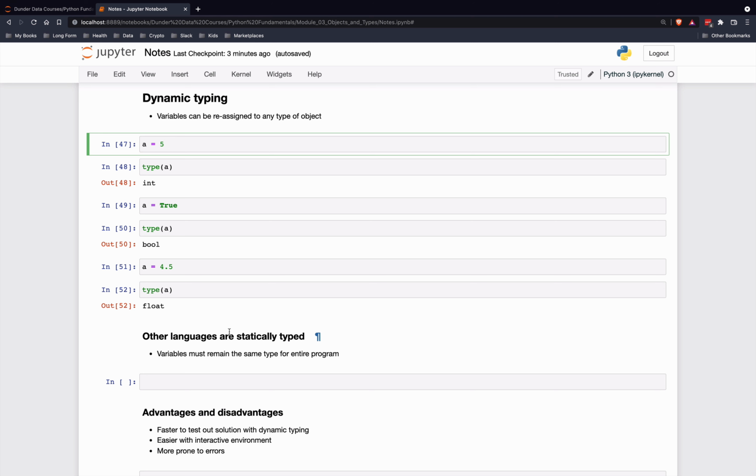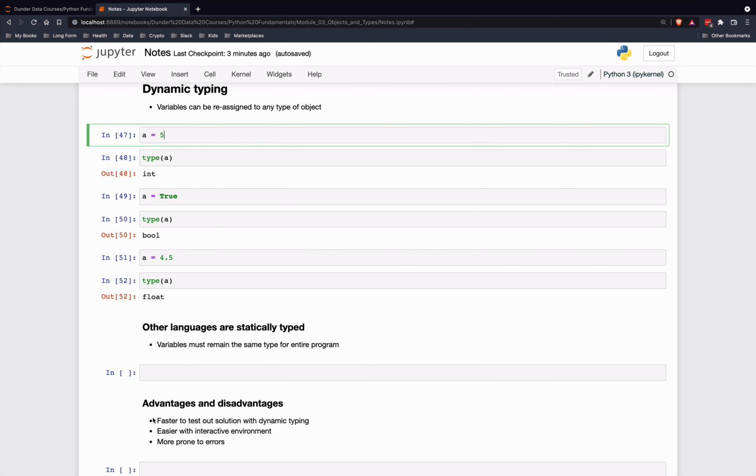So there are advantages and disadvantages to dynamic and static typing. For dynamic typing, which is where Python falls, it is generally faster to test out solutions. You don't have to worry about the type. You can be a little sloppy and just change types at will. It's definitely easier when you have an interactive environment like a Jupyter Notebook and you're just trying to quickly get a solution for something. Now, the disadvantage is that dynamically typed languages are typically more prone to errors.